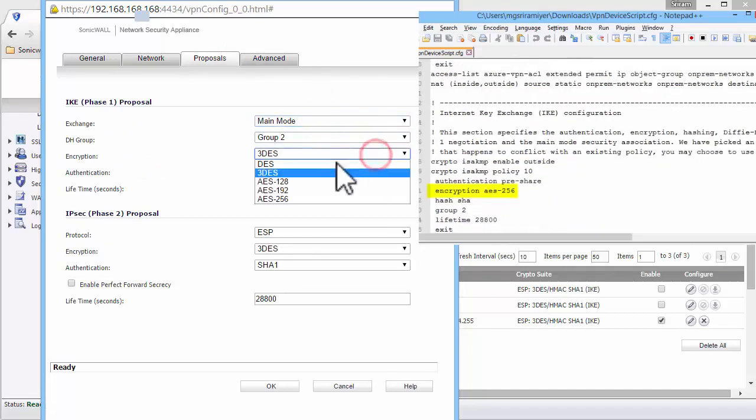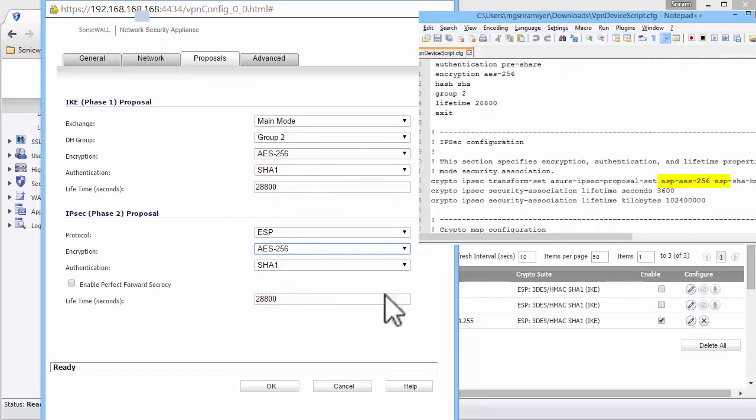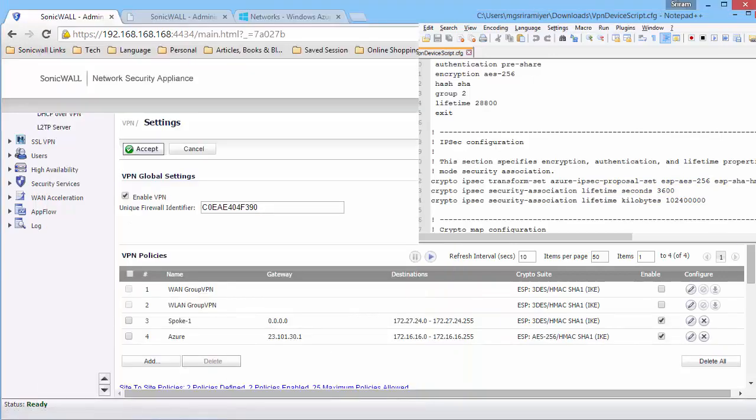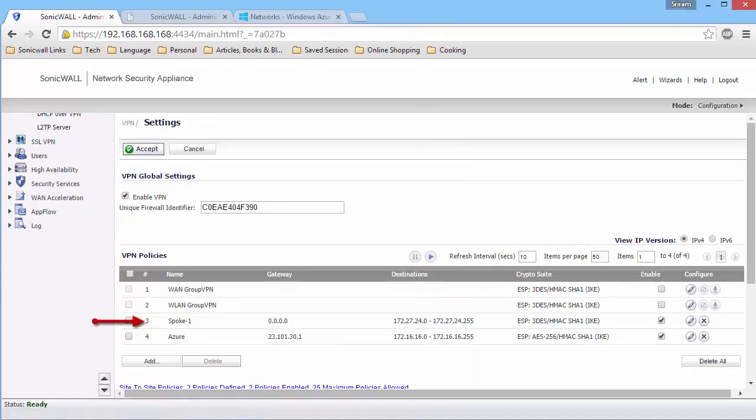Change encryption to AES 256 in Phase 1 and Phase 2. Change the Phase 2 lifetime seconds to 3600. Keep the remaining options as they are. Click on OK. Here we have two VPN policies, one to the Spoke 1 SonicWall, the NSA 220 wireless, and the other to Windows Azure.